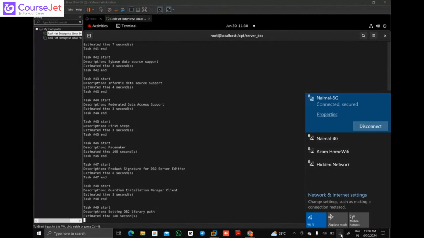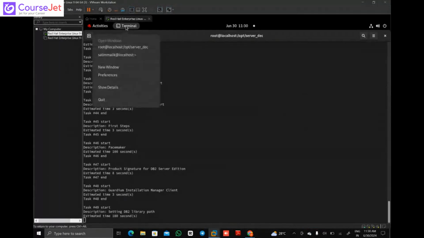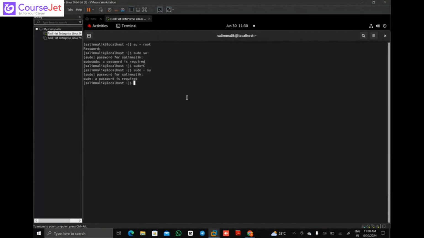Then we will look at the response file option. Can you open another session? Already we have another session. Yes, just open that. Now switch to root. Root first. Sudo hyphen.